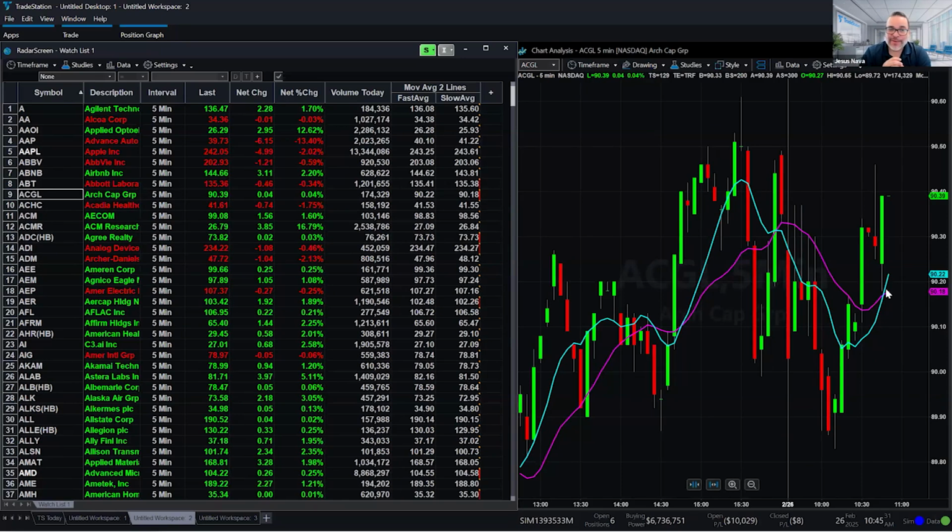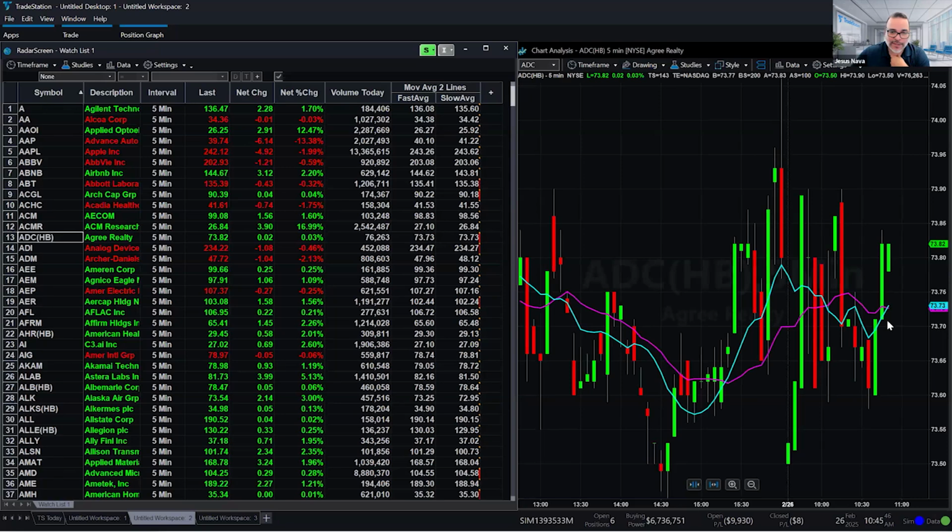Pretty cool. Now, how long would it have taken you to go through the 700 symbols one by one to find this crossover? Radar screen can help you find that in real time pretty quickly. Another one is ADC, and you can see how the 2 lines are crossing right now.